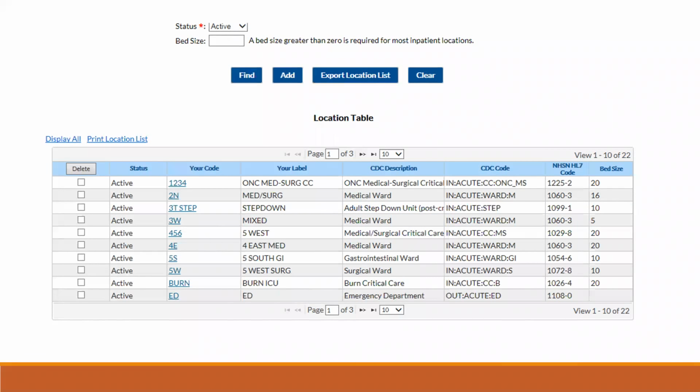Now, on the first column there where it says your code and your label, CDC doesn't care what you put in those areas. Those need to apply to you and make sense to you. So a lot of times it will just be med-surg, and you can do that. Sometimes you'll put West Wing. It doesn't make any difference what you do.